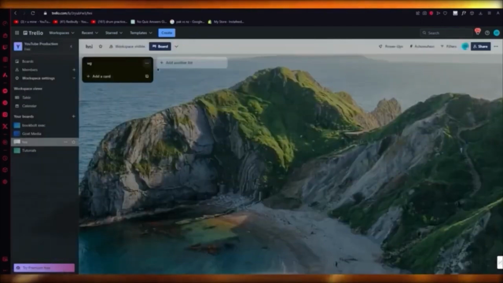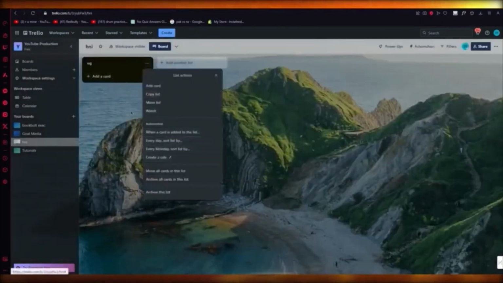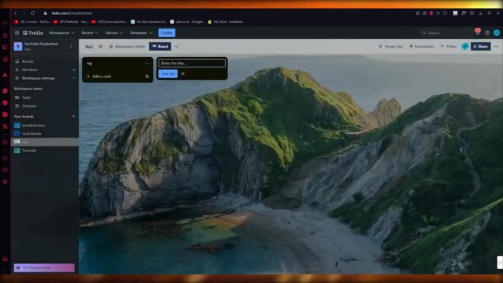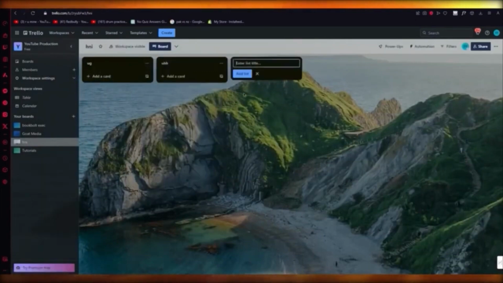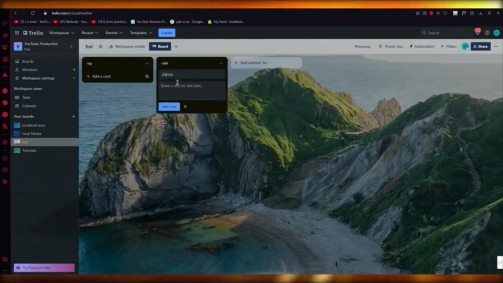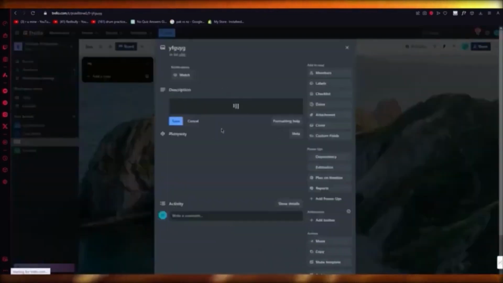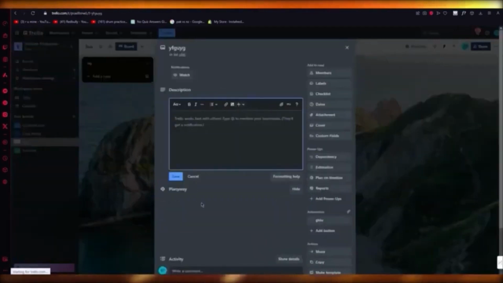Now, how do you add things in this? So to add components, first of all, you're going to click on list, and look at that. You can add lists for yourself. So, it's pretty easy to add lists. Then in the lists, you can add cards and just keep on adding more cards. And to edit those cards, you're going to click on them and you can change their descriptions.